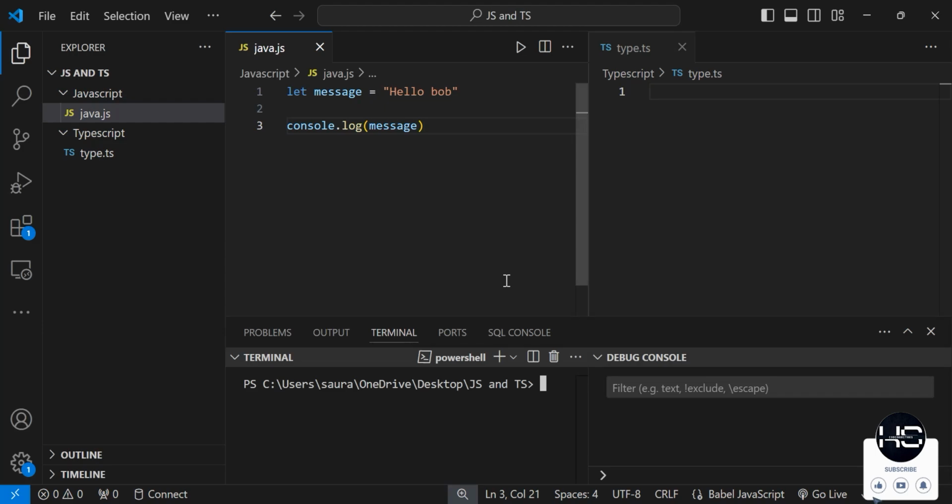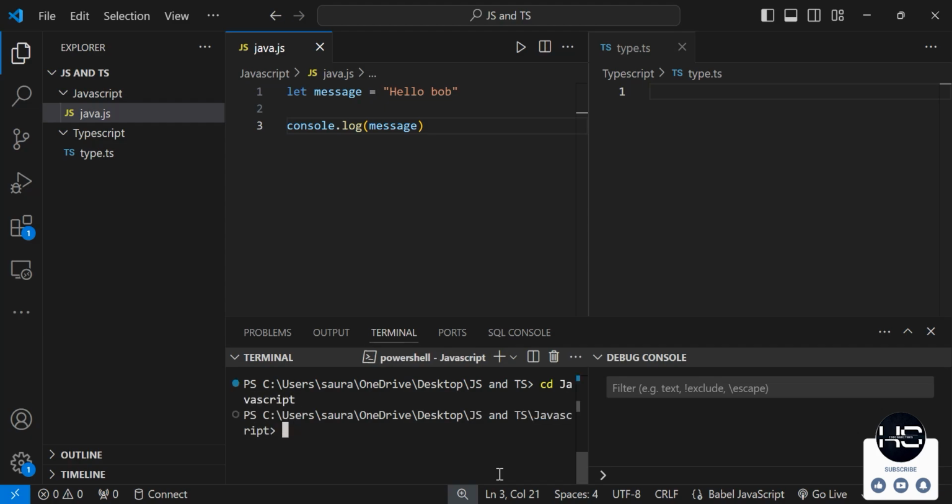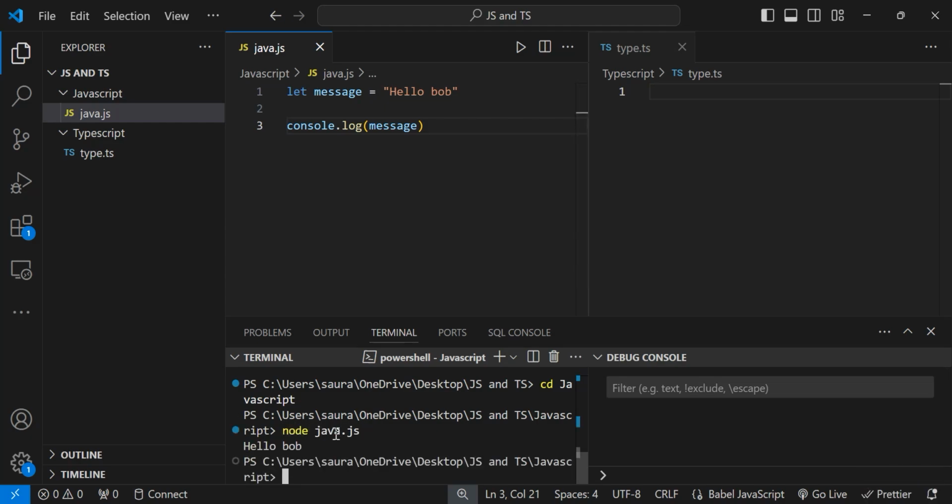Now open the terminal, and within the terminal move to this folder JavaScript. So type here cd JavaScript. Then from here let's execute this JavaScript file. So specify here node, then java.js, and execute this. You can see in the terminal it returns hello Bob, and this is the string stored in the variable message.